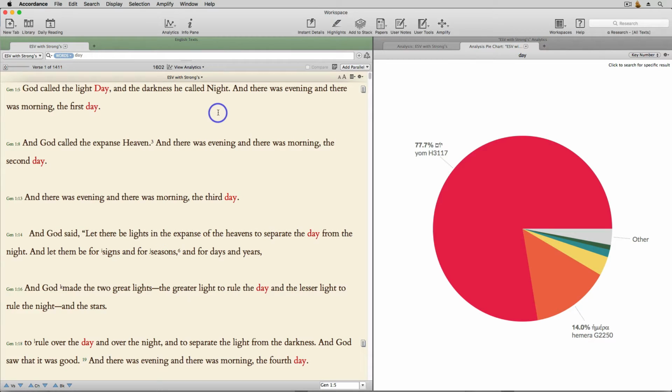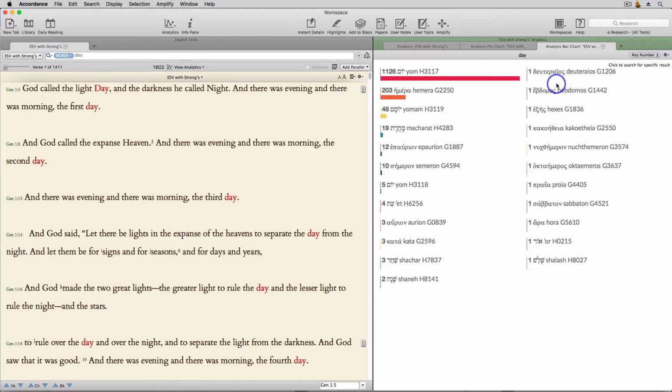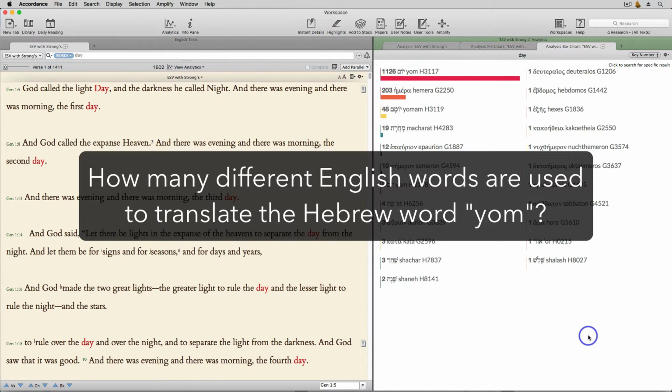Now that's a high percentage, but 1/3 still represents a lot of different words. The bar chart will break all these uses out for us visually. What if we look at it another way? How many different English words are used to translate the Hebrew word yom?